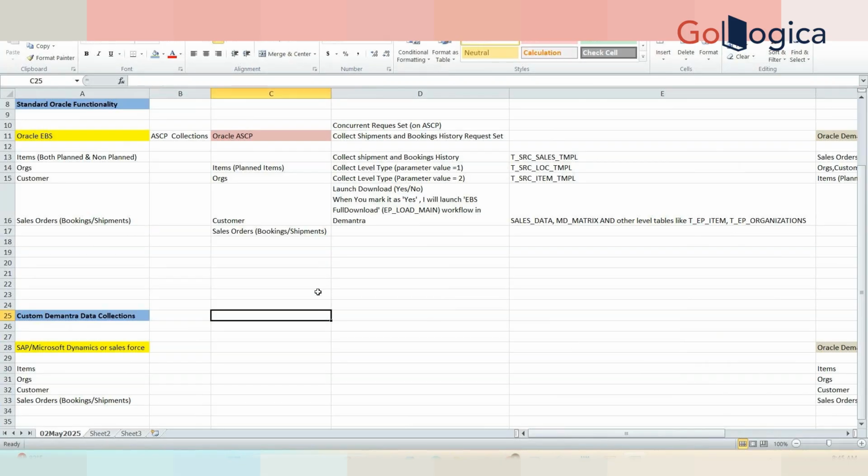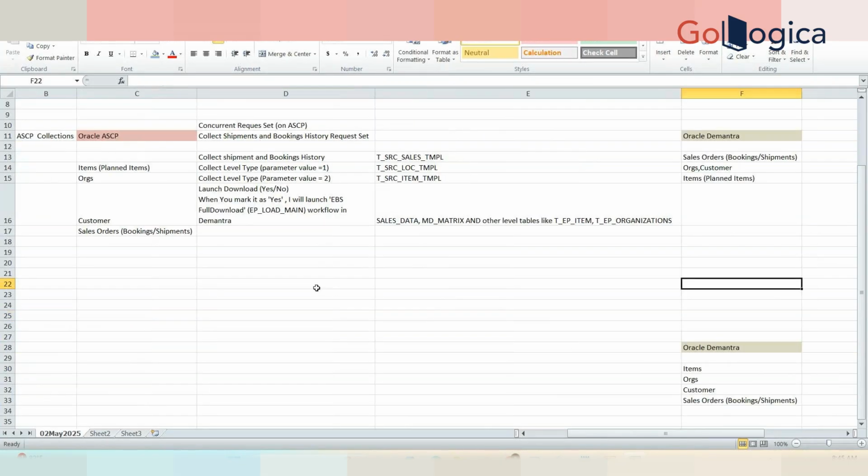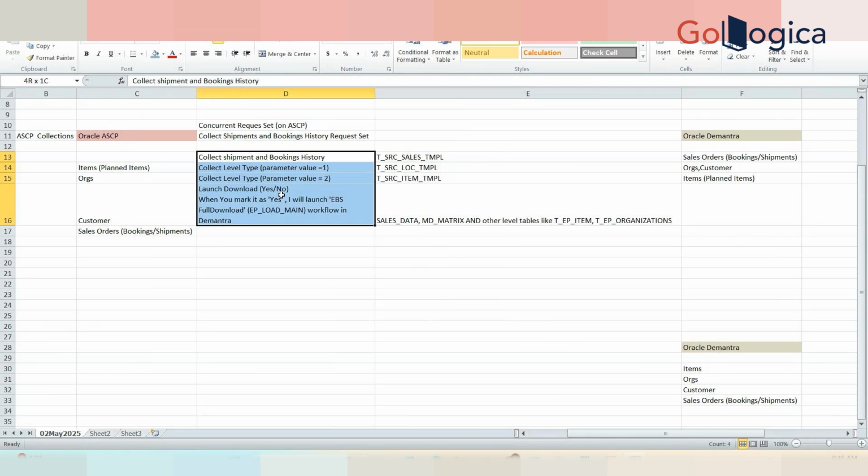Any questions so far? Now tell me, why have I written it in this sequence, sales, location, item? Why not in another order? Why is it loading data in this specific sequence? If we run this request set, first the sales data will move to Demantra, after that location, then item. Why like that? Why can't I move items and locations first and then sales?